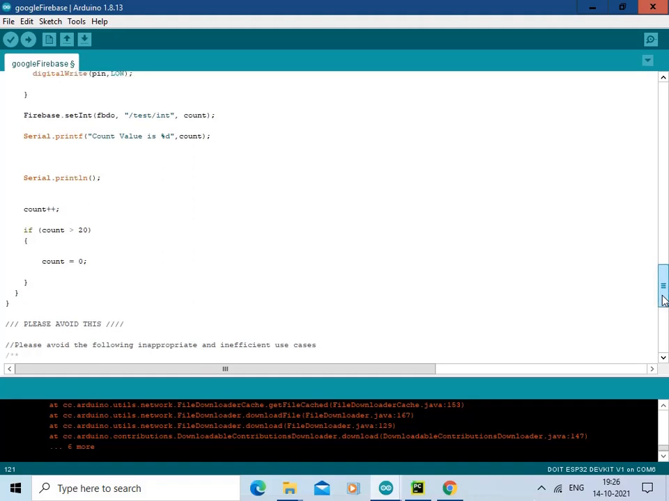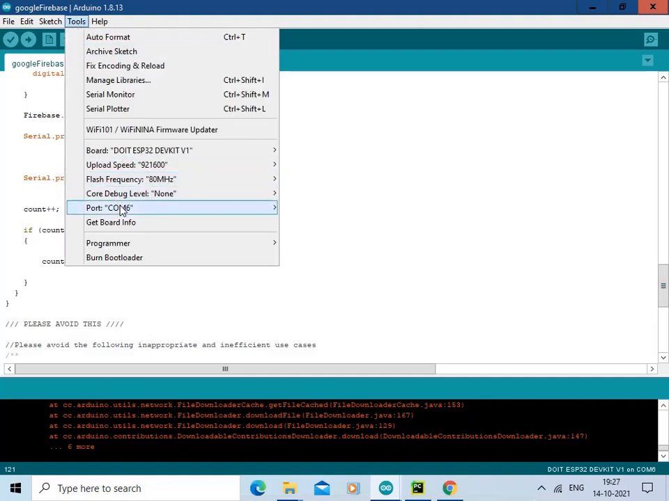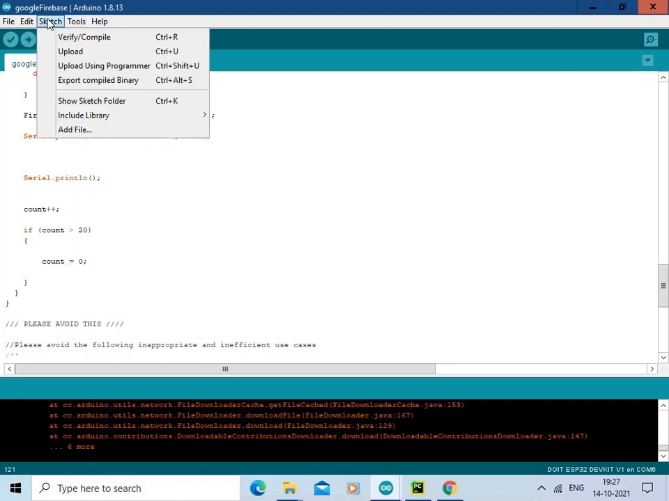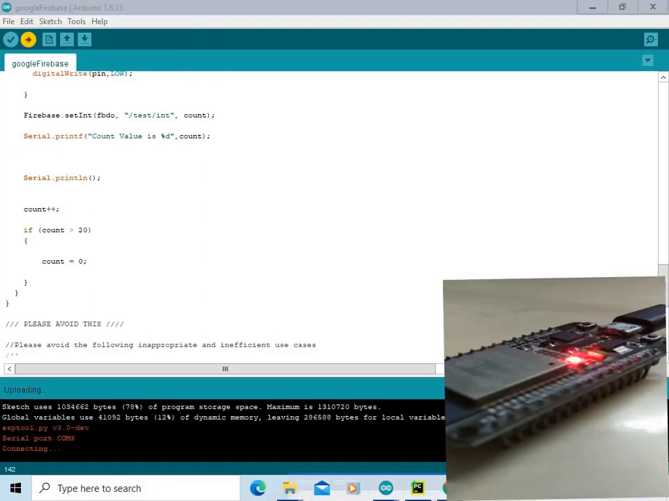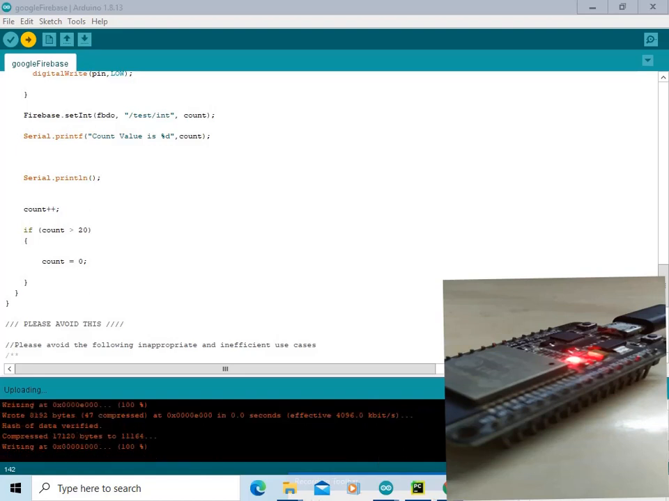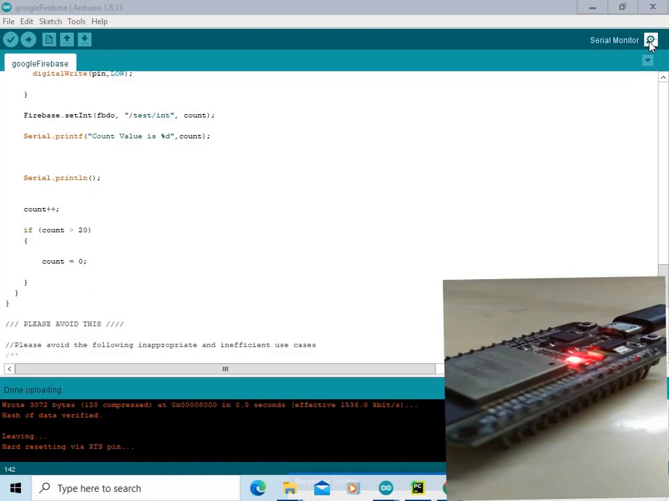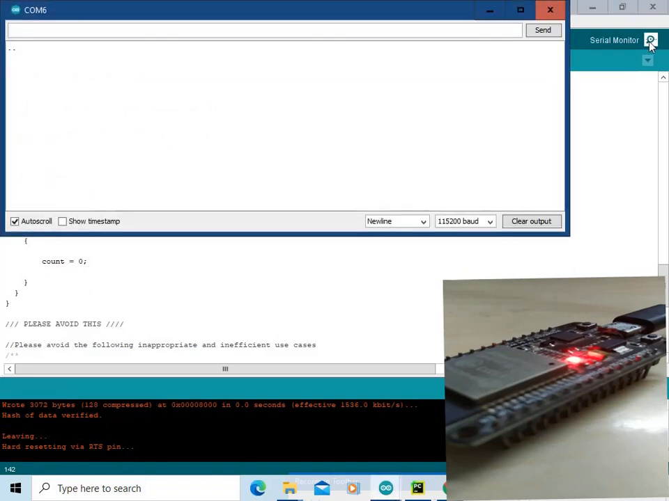Now let us connect the ESP board to the laptop. Now set the COM port. In my case it is COM6, and then go to sketch and click on the upload button, and the uploading of code in the ESP32 has started. Now the code is flashed in the ESP32. Let us start the serial monitor.